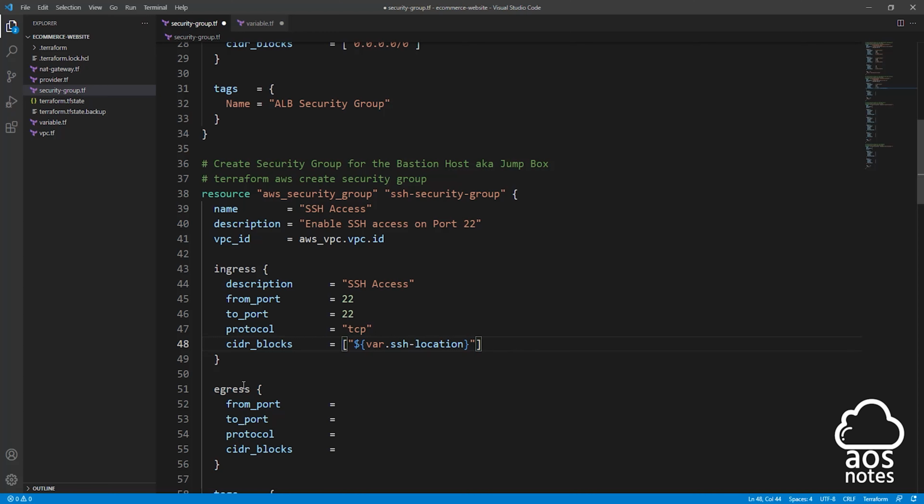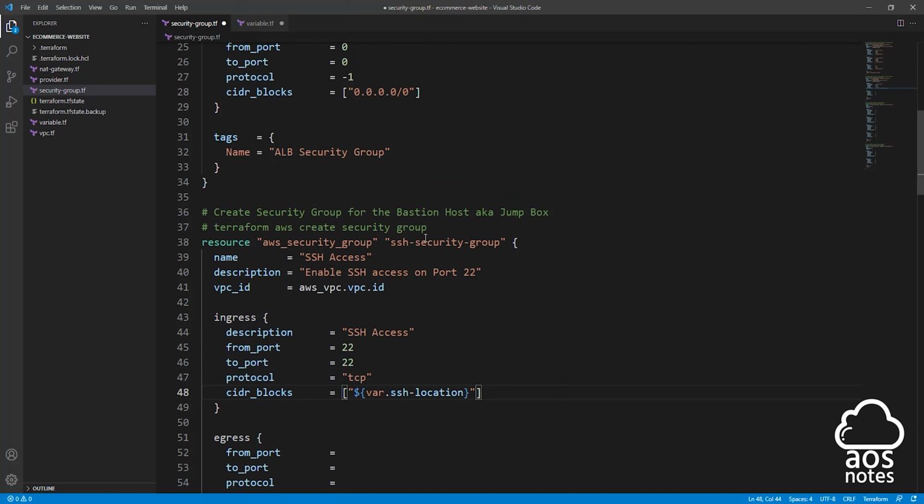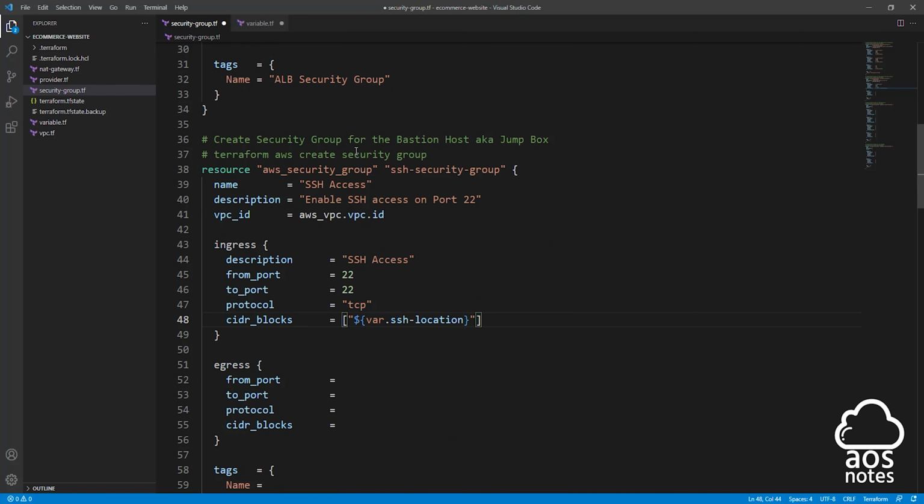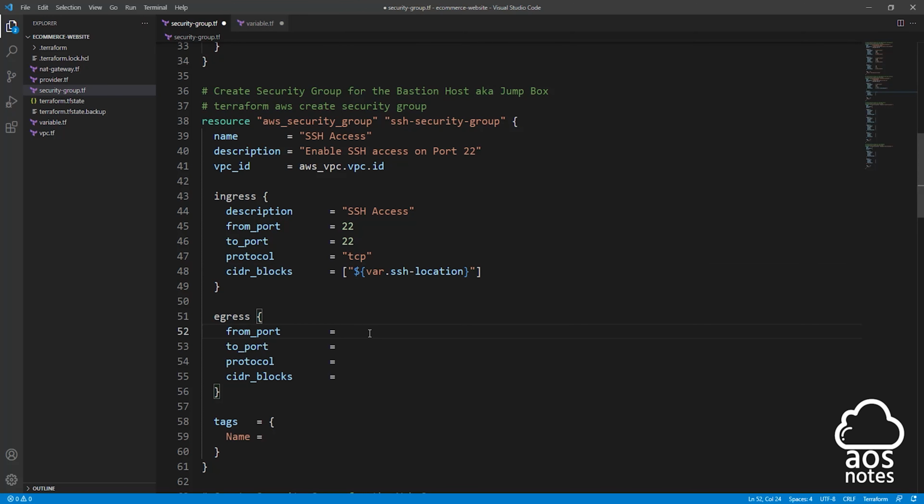The next argument we are going to enter is for our egress traffic. Remember, for your security group, any traffic you allow in is also allowed out. So for this egress, we are going to enter the same thing we entered up here. The from port is going to be 0. The to port is going to be 0. The protocol is going to be -1. And the CIDR block is going to be 0.0.0.0/0. So enter your brackets, double quotes, and type anywhere.